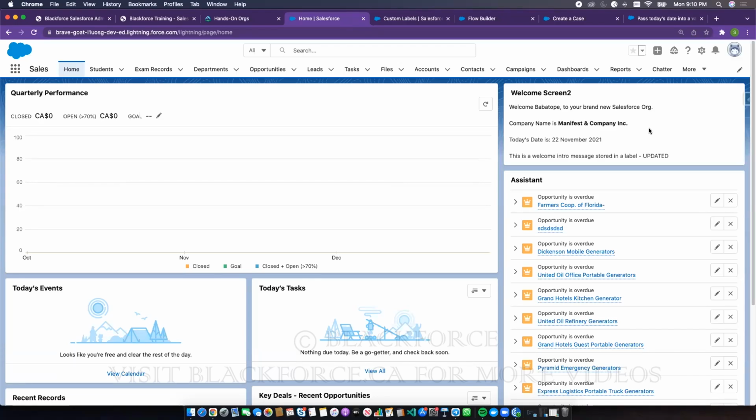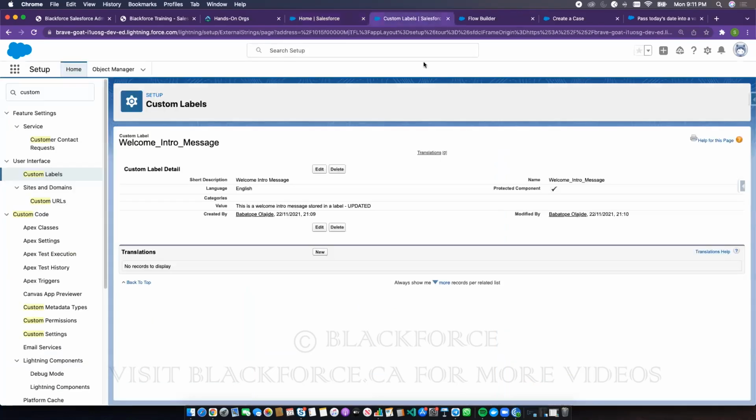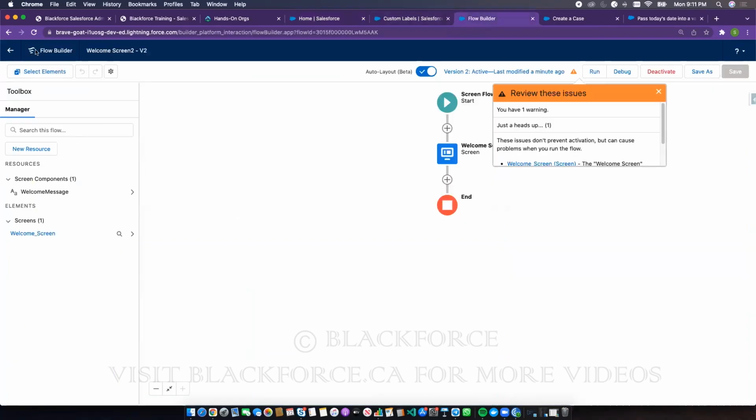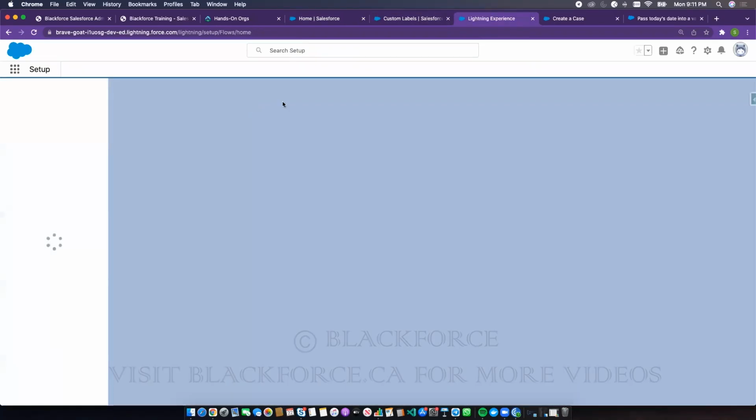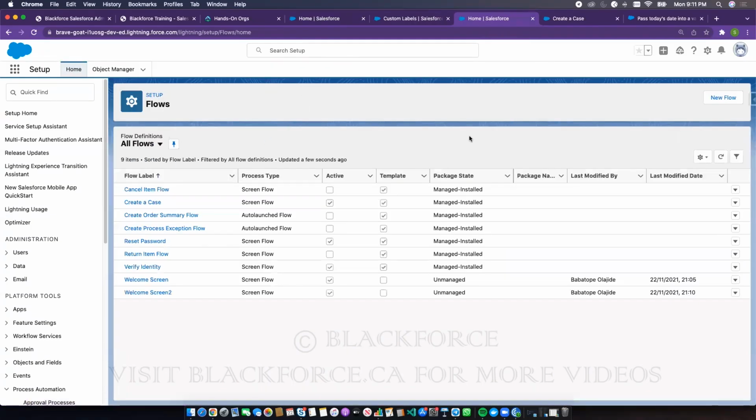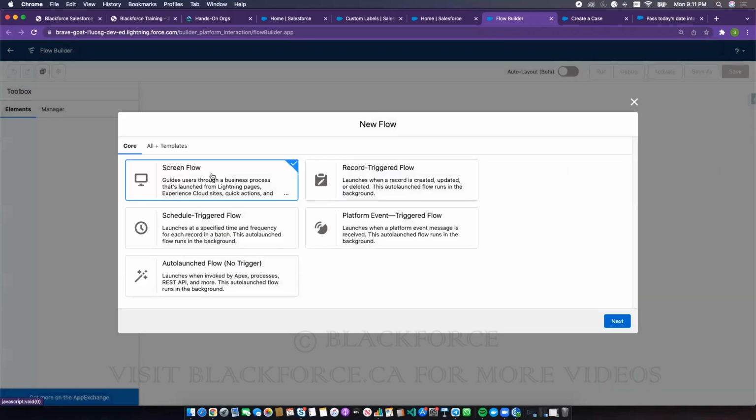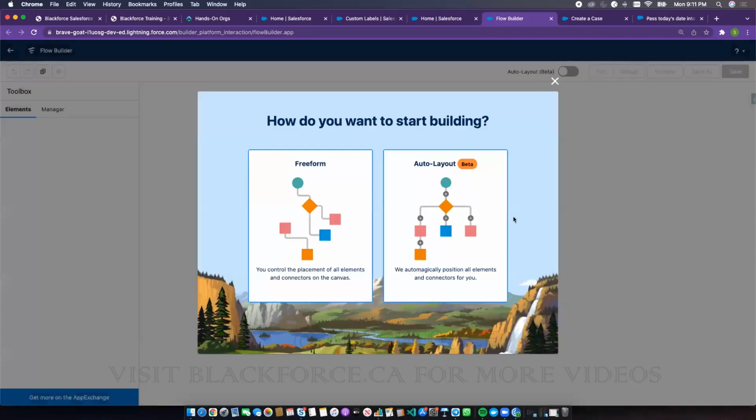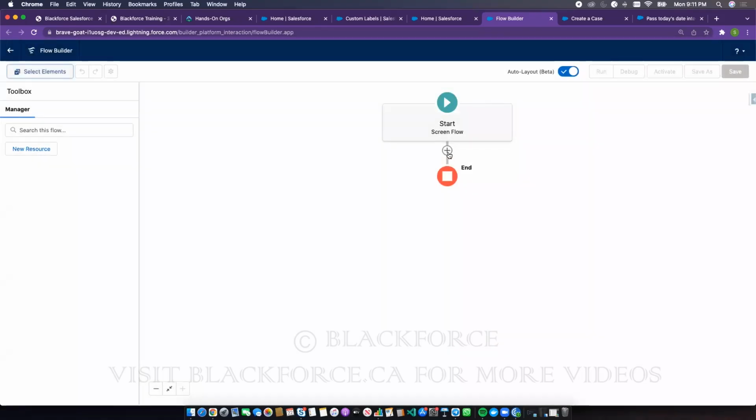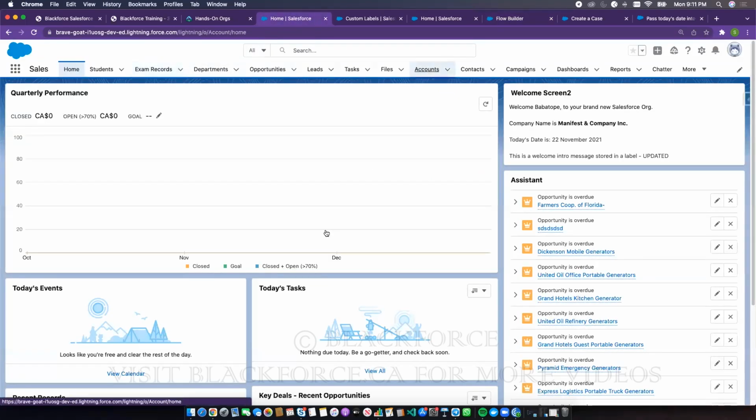I want to create a new record right from the home page, okay? I want to create a new record right from the home page. How do I do that? I go to flow. Okay, that was because I wasn't planning to do flow dates, but I do screen flow. I go to next. I want to create a very simple record on the account record, okay? On the account object.